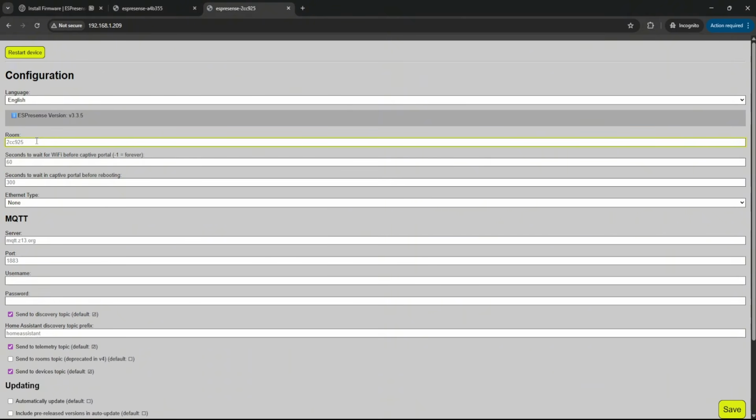For room, I'm going to call it bedroom_1. Now under seconds to wait for Wi-Fi before captive portal, what that means is after 60 seconds, if it doesn't connect to Wi-Fi, it's going to essentially turn into like a hotspot where you should be able to see it as a Wi-Fi to connect your mobile phone or tablet to. And that will open up a web server where you can then type in your Wi-Fi details and connect that device to your network. I'm just going to leave that as default, which is 60 seconds.